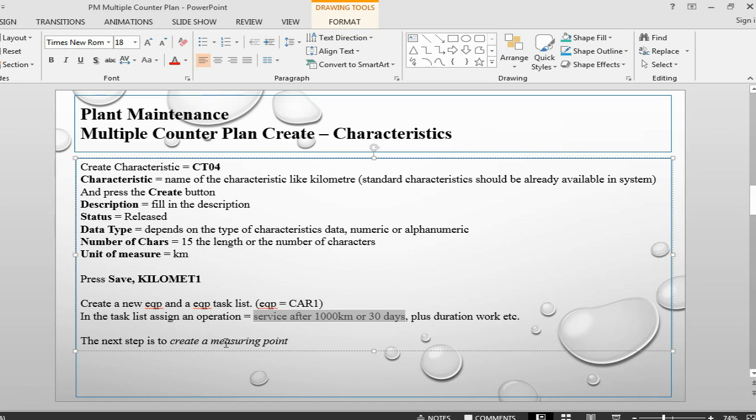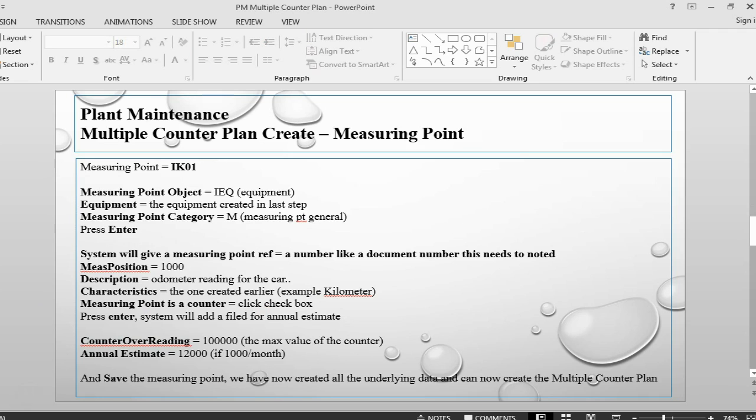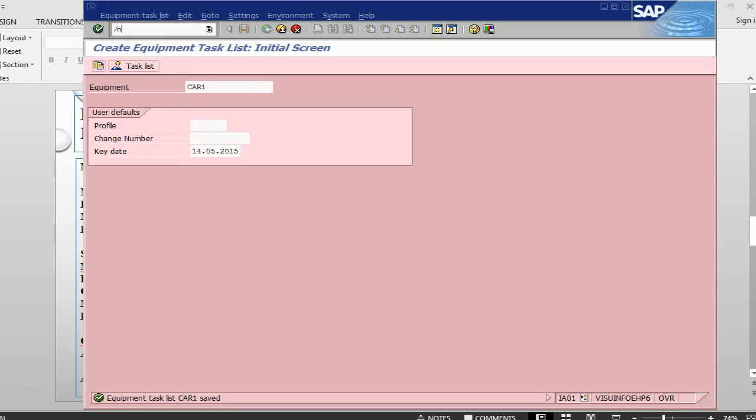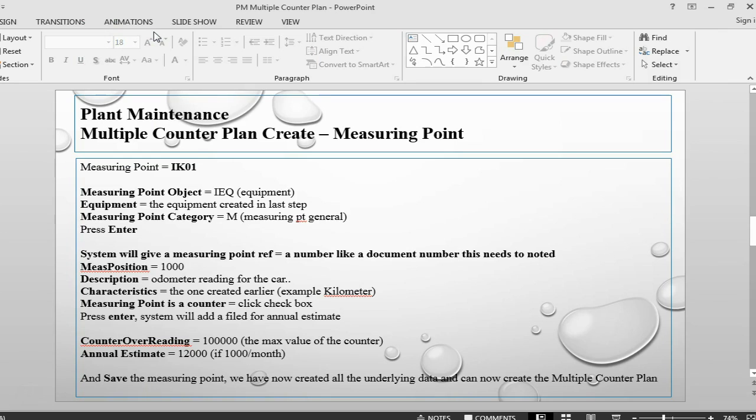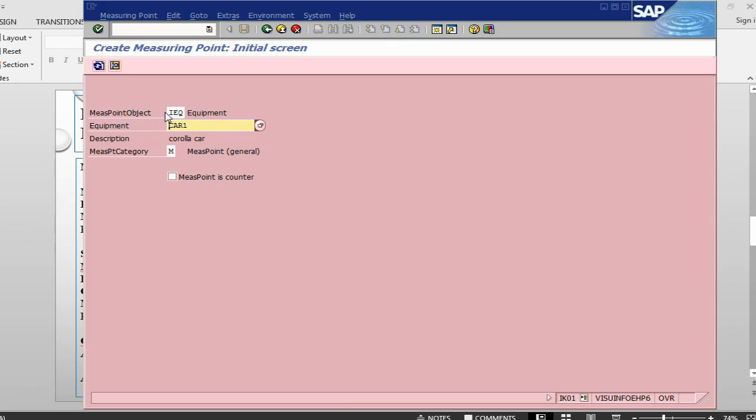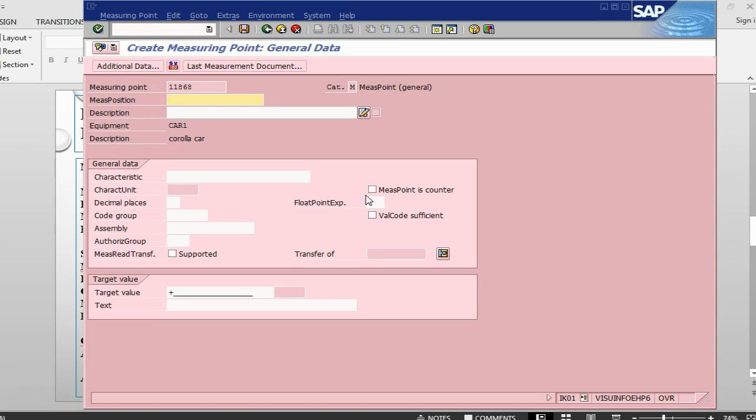The next step is to create a measuring point. How do we know that the car has done 1000 kilometers, or what is the odometer reading? So this is the measuring point. We create the measuring point with IK01. Once we have a measuring point, somebody is going to enter the reading. In the measuring point, we give the equipment that we have just created. The measuring point object is IEQ. Press enter. Measuring point is a counter.